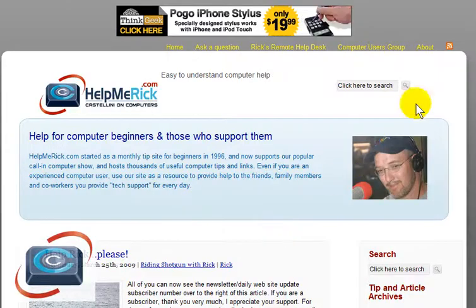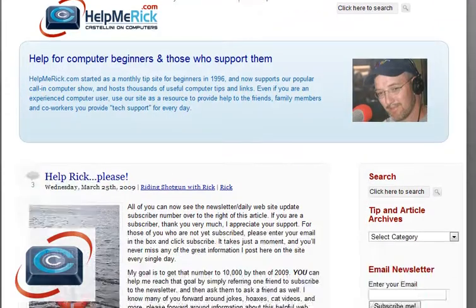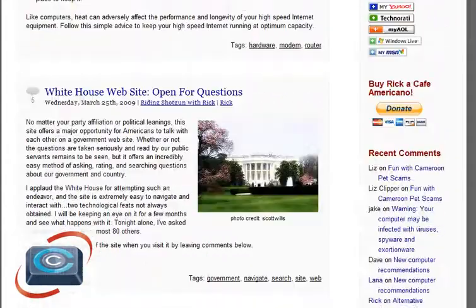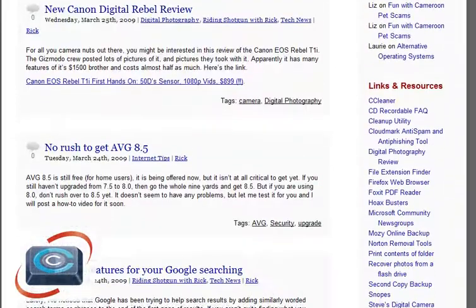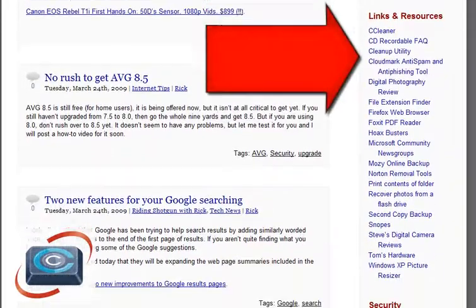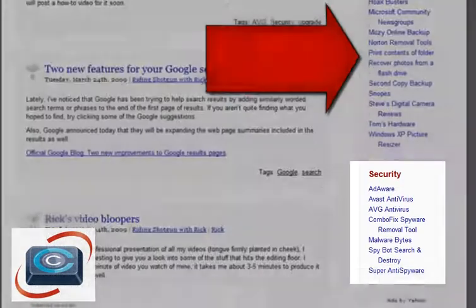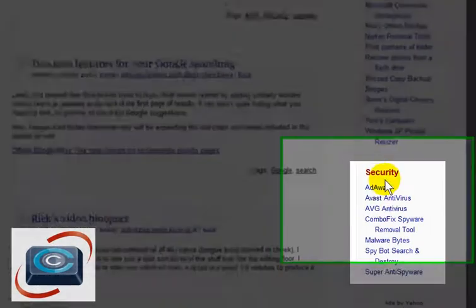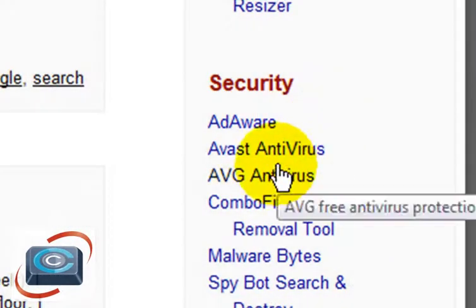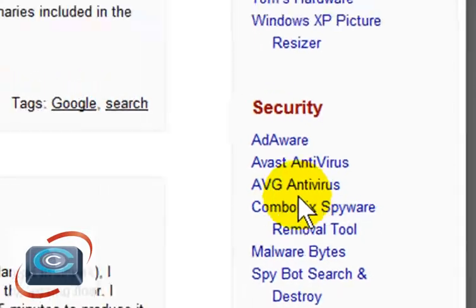First off, visit my website, helpmerick.com, and then you're going to scroll down, watch on the right-hand side for my links and resources section right here. Right underneath links and resources is my security section of that, and you're going to click AVG Antivirus right here.